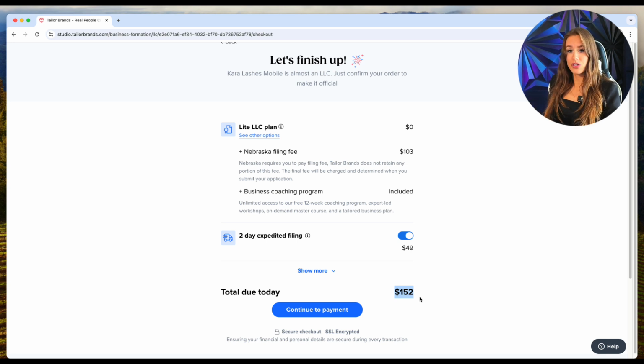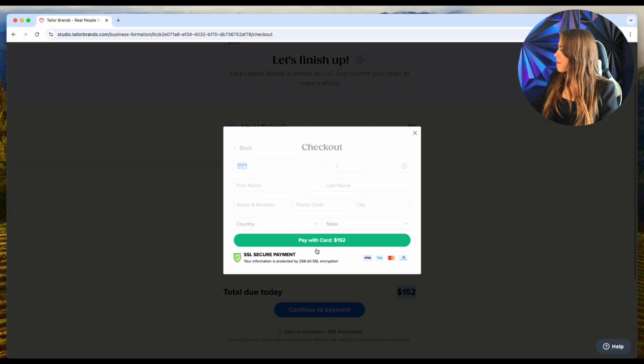Now keep in mind, after you receive your LLC, they will begin the process for your EIN number, which is the additional $99. So don't be surprised when you see that charge come through. It's just for the second part of this process. So now we're going to go to payment.